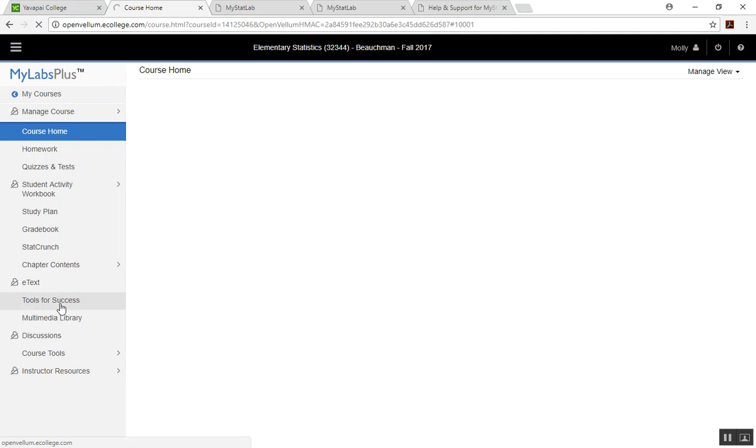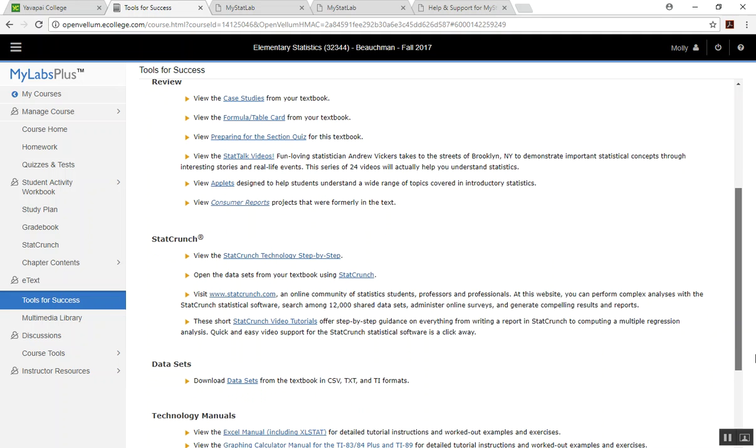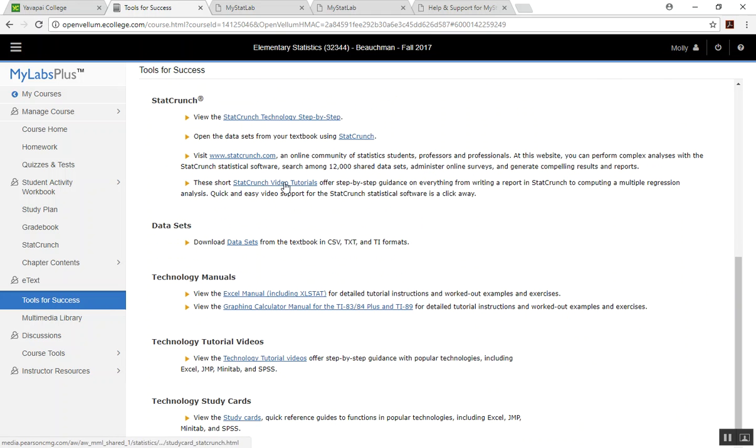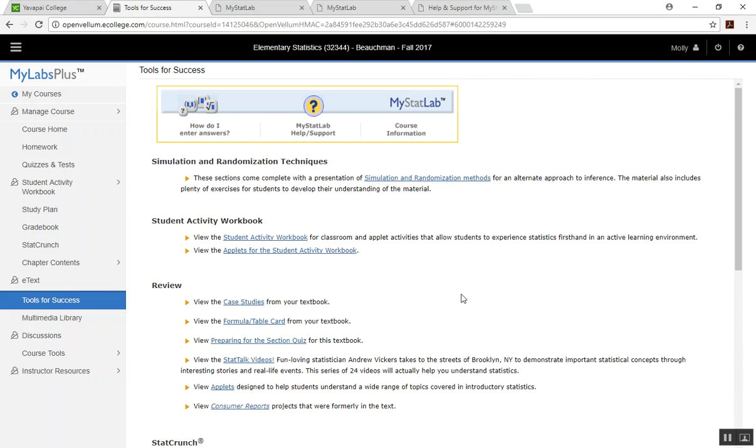All right, when you want to get back to the main menu, the next item that you have are some tools for success. In here, there are a couple of worthwhile items, I think. One of them is StatCrunch technology. There are StatCrunch video tutorials that I also have linked in the Canvas portion. There's a technology manual for the graphing calculator. If you don't like the video so much, there's a graphing calculator manual and some technology tutorial videos with some other technologies besides StatCrunch and the calculator. So explore your resources and see what works best for you.